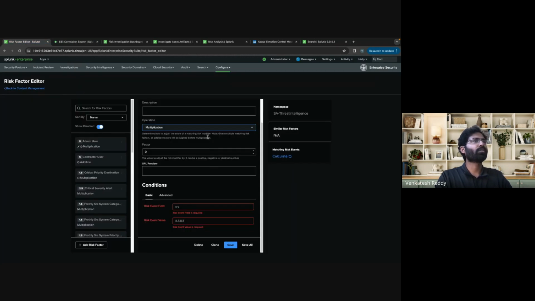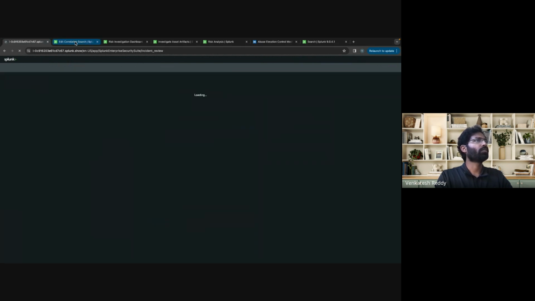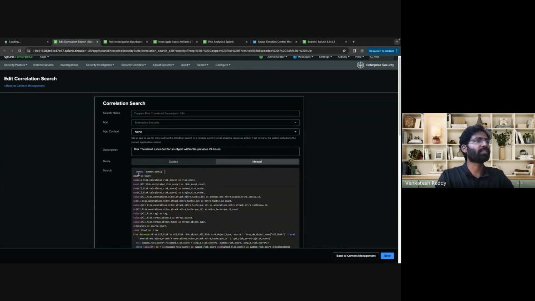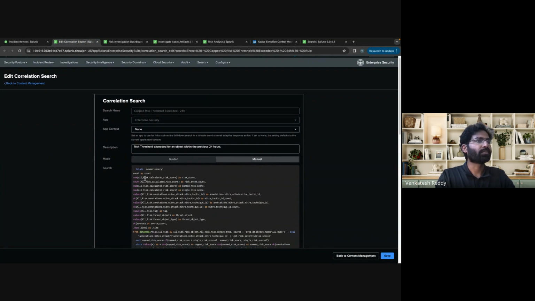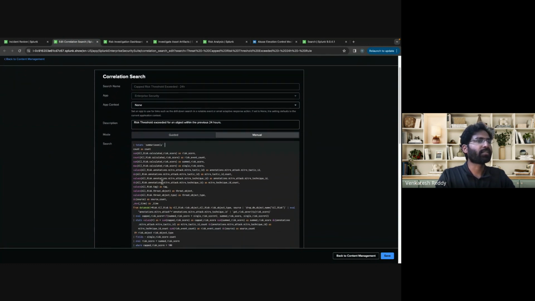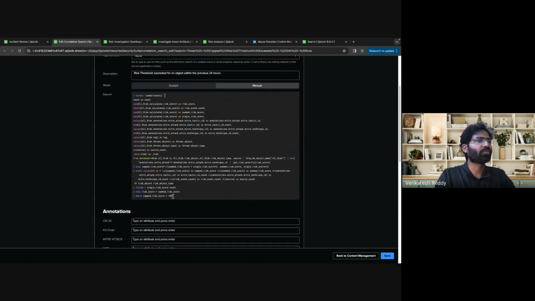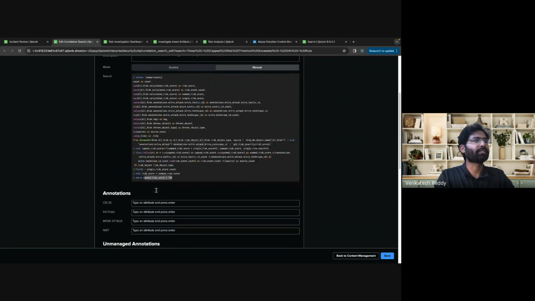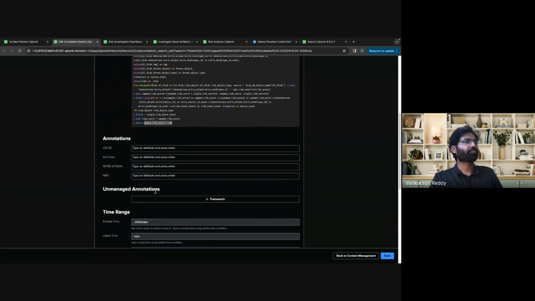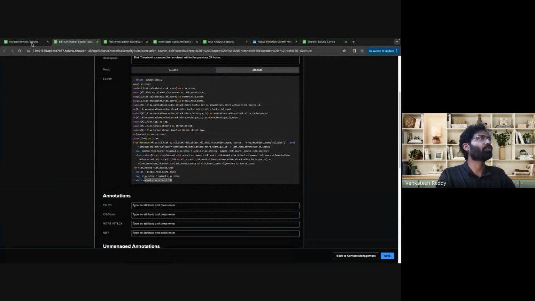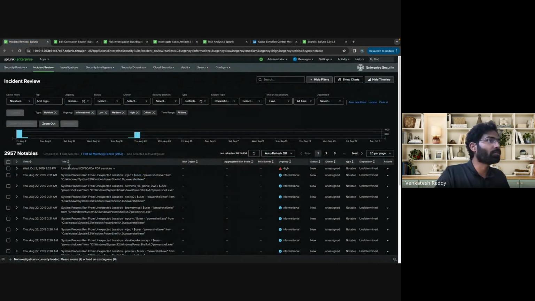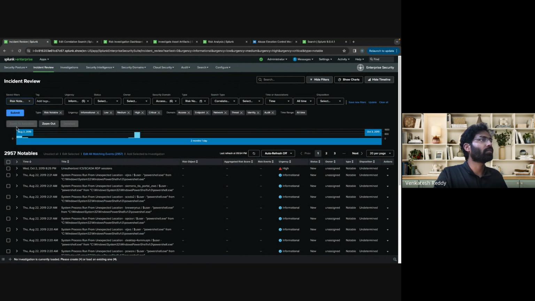Yeah, it's a simple correlation search, even if it doesn't load. It's a simple tstats from the data model. We added everything, the risk scores, and if the risk score is greater than 100, we alert on it. So let me show you one correlation search, so that we can know how. Let me go to the notable subnet.